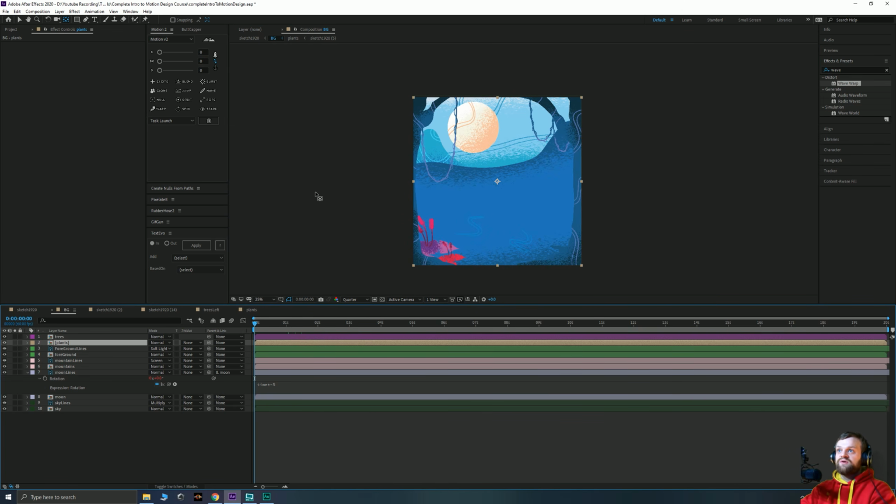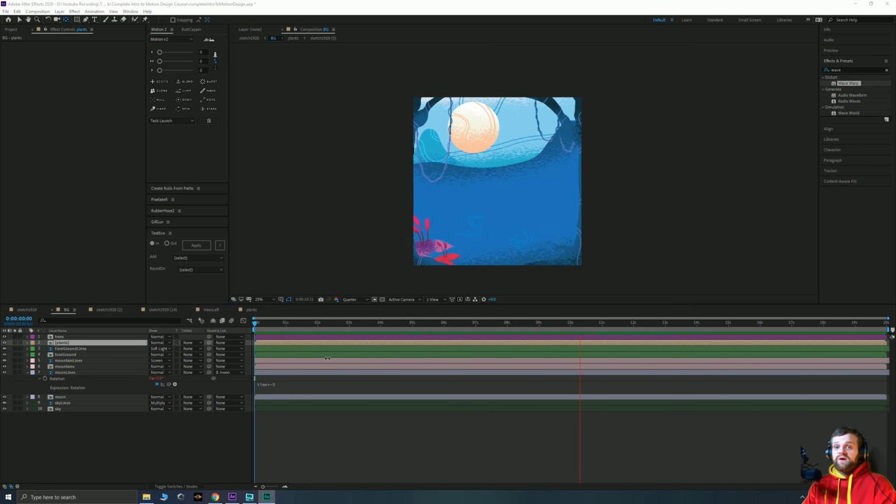So I'll just quickly RAM preview that and we can take a look. Okay, so here we have our RAM preview in quarter resolution. And as you can see, it looks pretty good. Obviously, the grain isn't that large. It's just because we're looking at it in quarter preview.